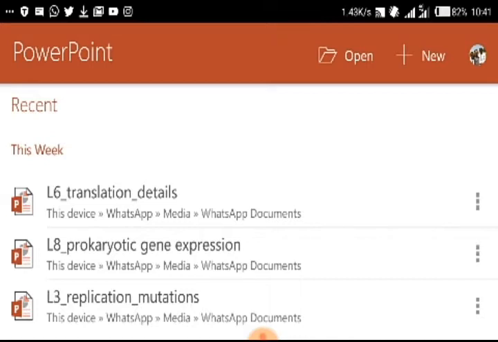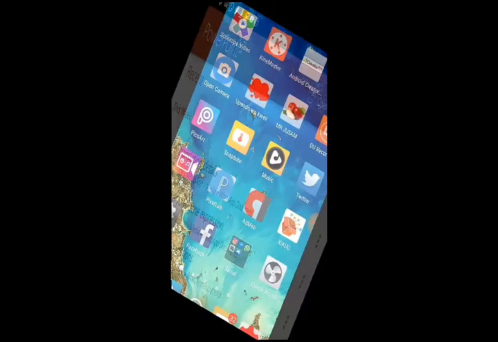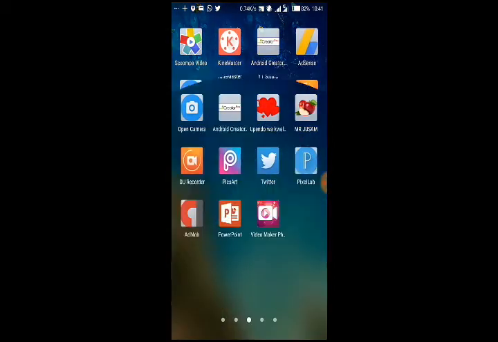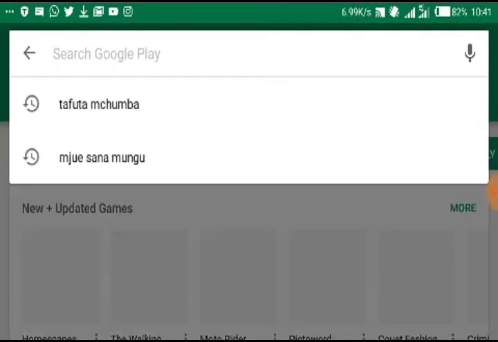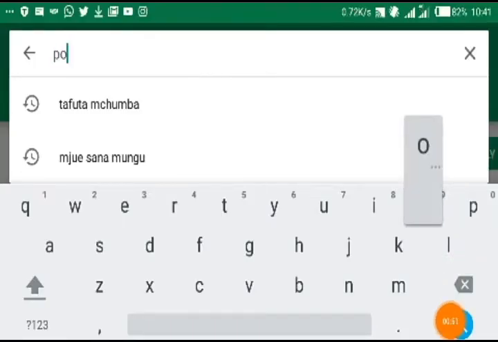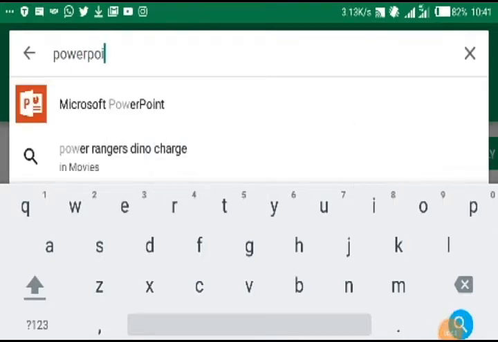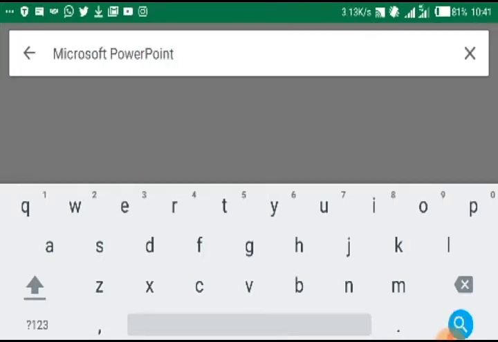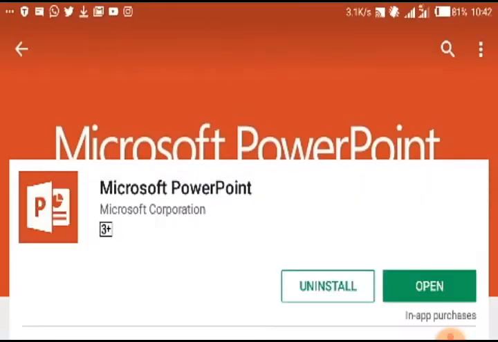And the software that we are using is PowerPoint. Where do we get this software? I'm going to show you how to get the software. It is Microsoft PowerPoint. If you're using Android, you find Microsoft PowerPoint, Microsoft Corporation.